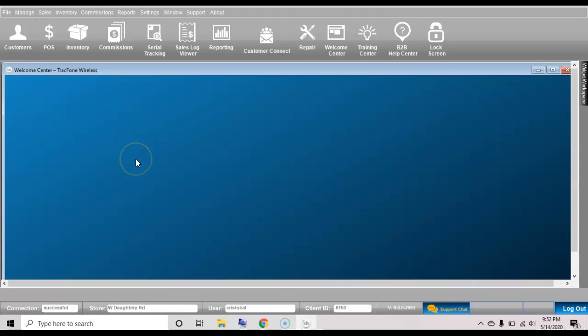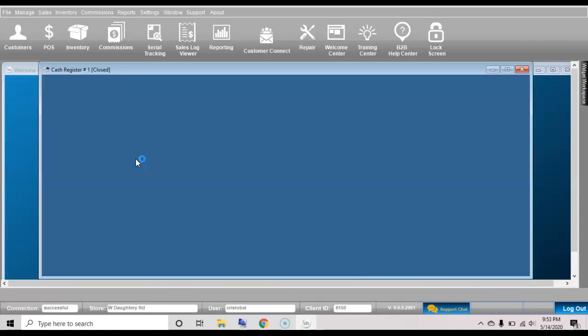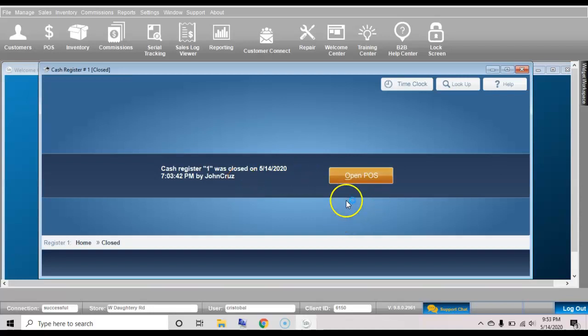So once we're logged in here, we're going to go ahead and tap on the POS, the money symbol. This is just so we can try to do a transaction, but we're going to be stopped by the system and it's going to tell us that the register is closed. So what we have to do is open the POS system up.